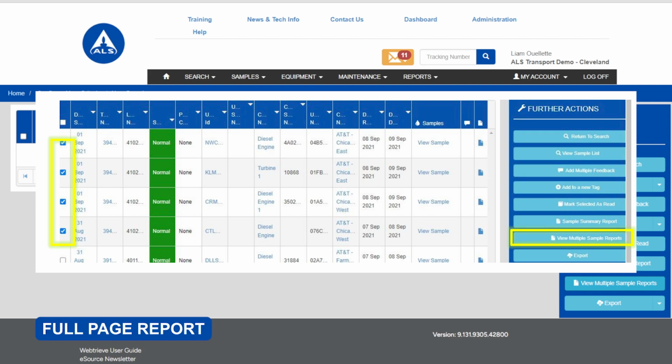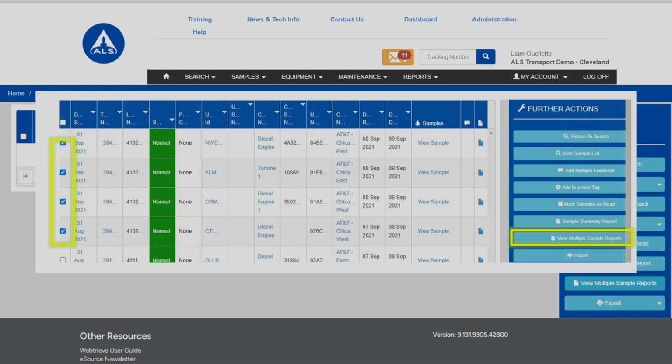A full-page report may be displayed by selecting the paper icon next to the feedback column. Multiple reports may be displayed by clicking on the checkbox for the sample, or to select all samples on the page by clicking on the header checkbox.